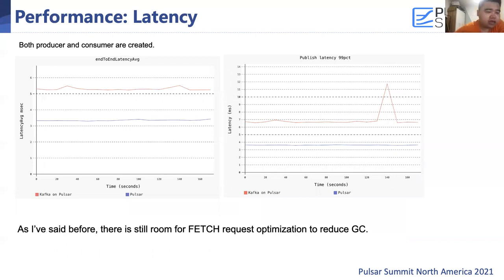Then I test the case that both producer and consumer are created. From the right picture, we can see there is a crest in the 99% published latency. It's because, as I said, there is still room for fetch request optimization to reduce GC. You can see the crest happens at 140 seconds, and we will have a GC per 2 seconds, so it's normal, and we should reduce the GC in future.